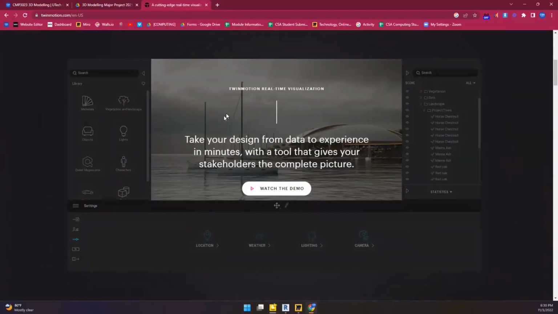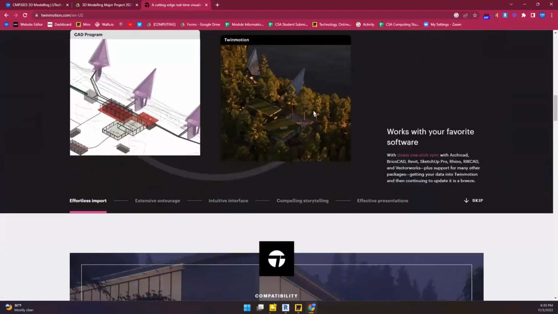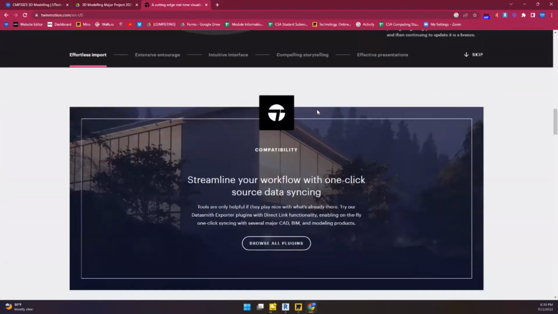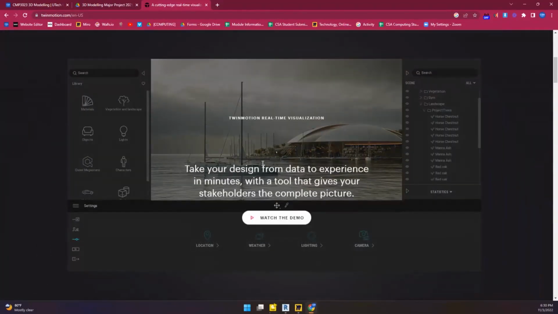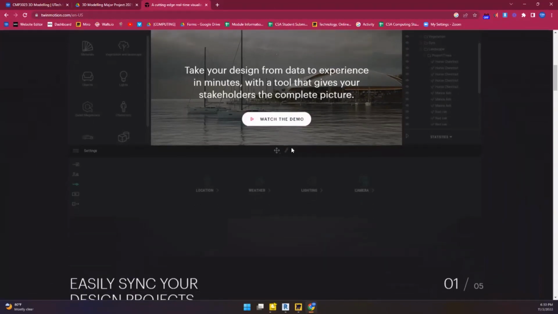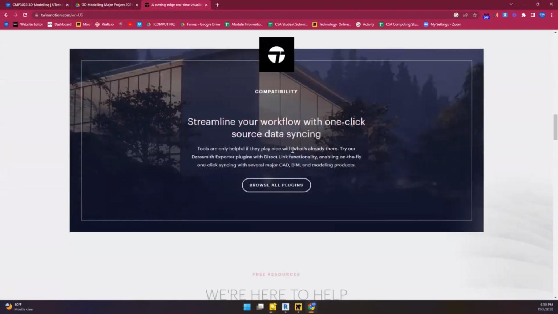Yes, sir. So Twinmotion is about 30 gigs. So set it to download and go to your bed. Right? By the time you wake up, it will finish. So this is Twinmotion. In order to get Twinmotion, you just go to the Twinmotion website.